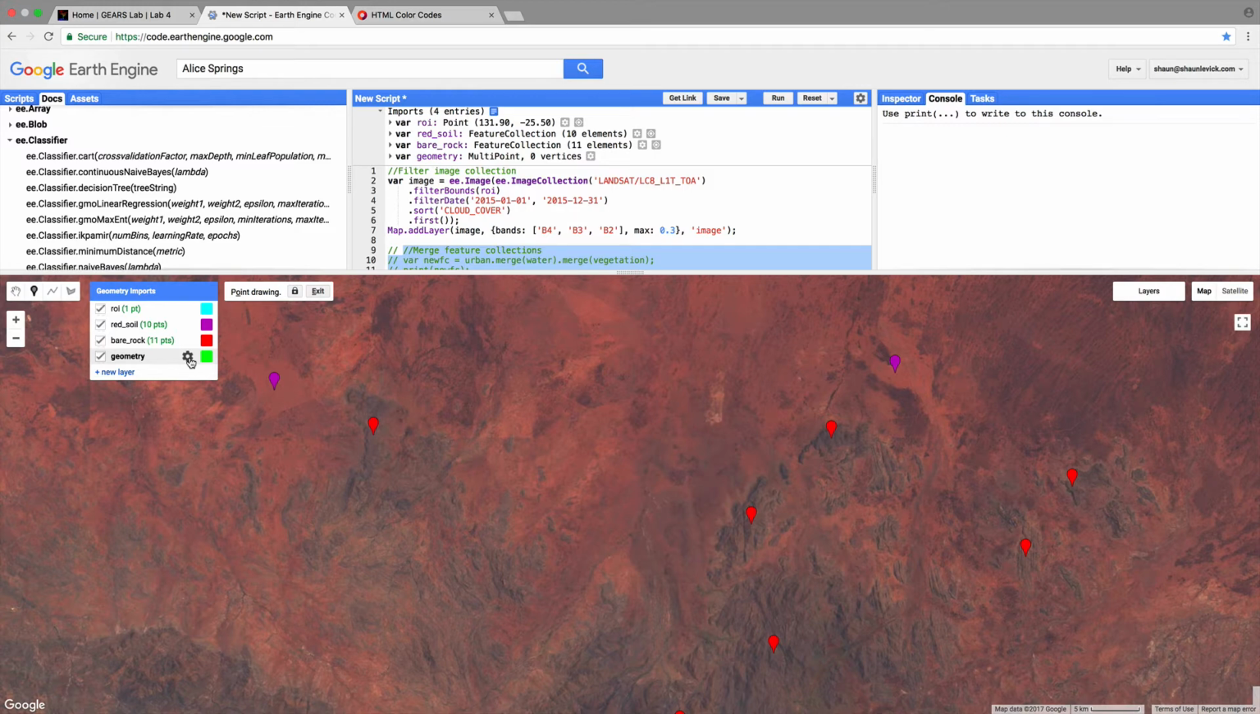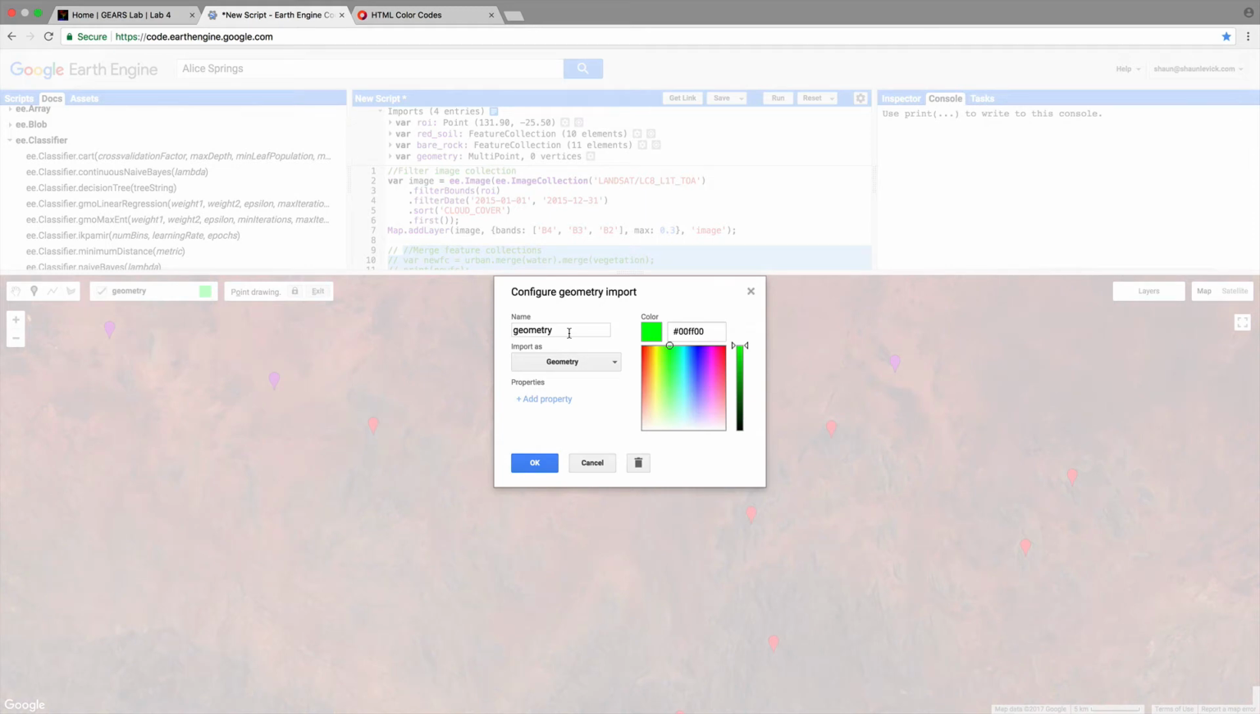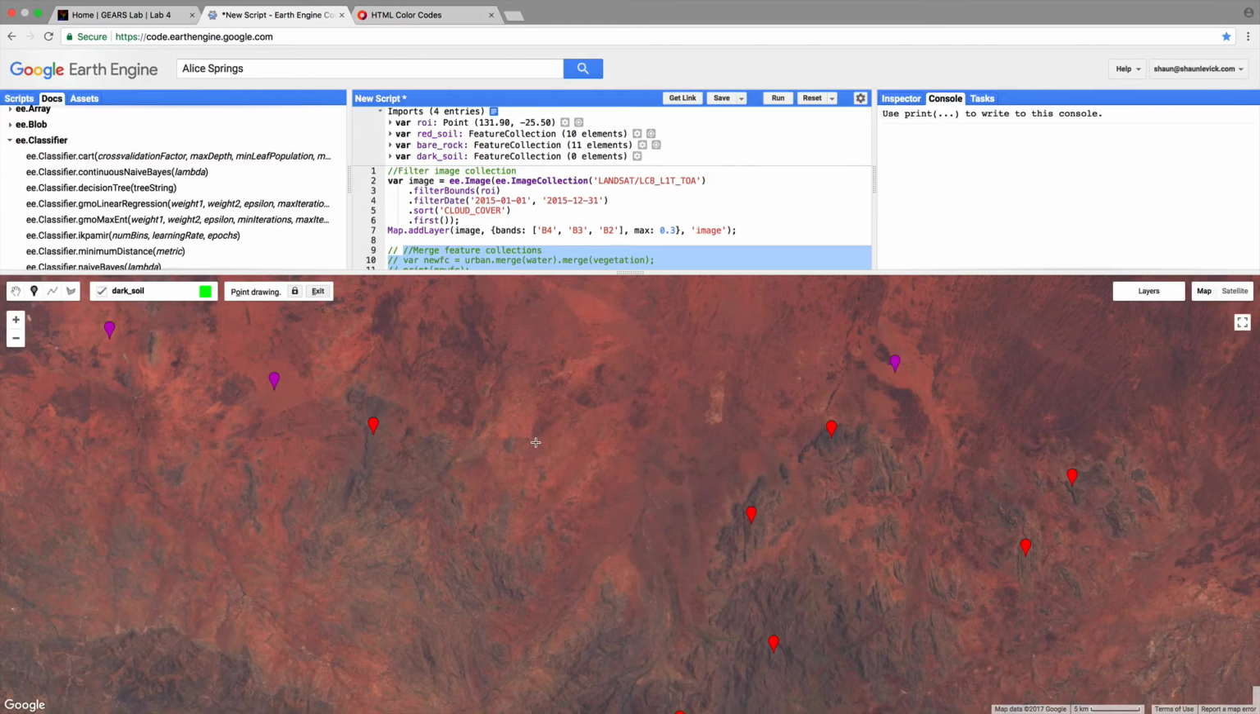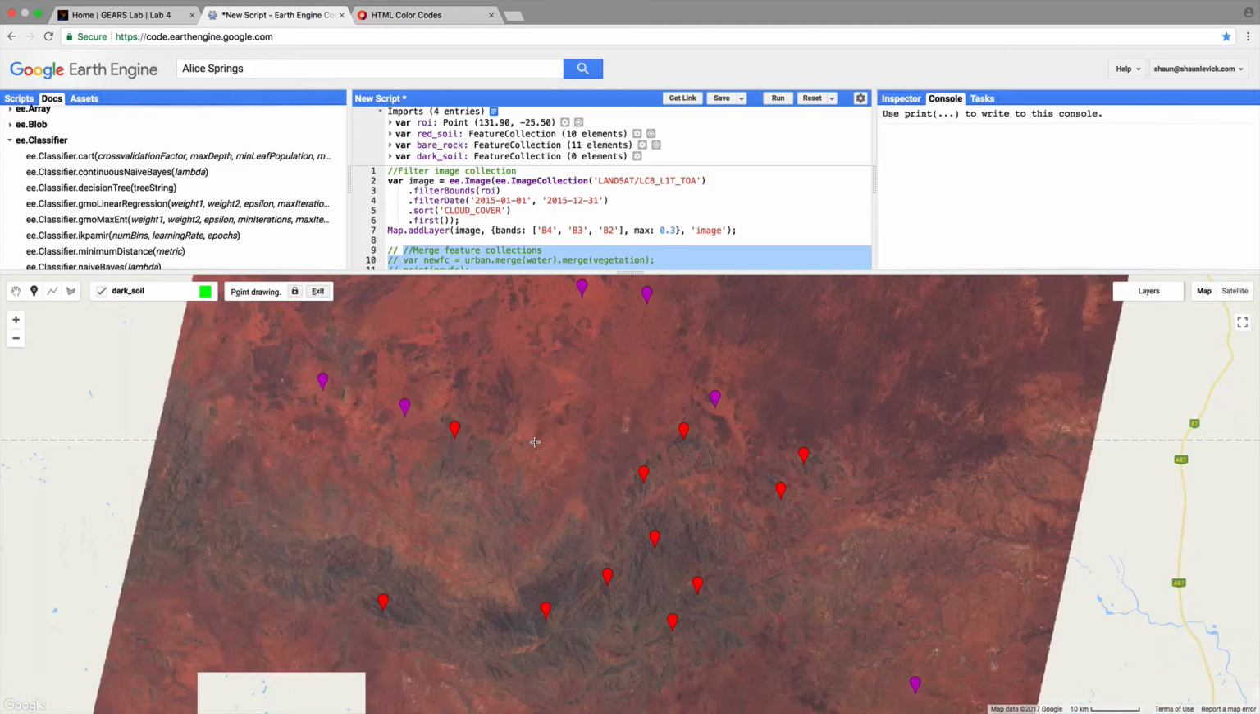So our next class, let's make this the dark soil. Import as a feature collection. Add the property, land cover. We've used 0 and 1 already, so now we use 2. Okay. Just zoom out a bit to get an overview, and we can start adding dark soil patches here.